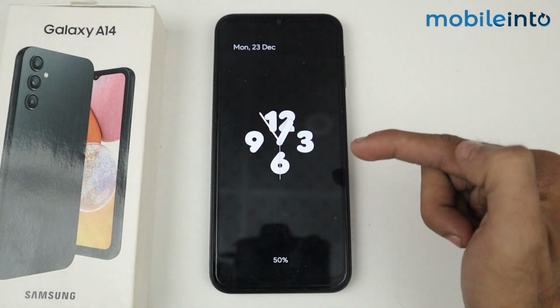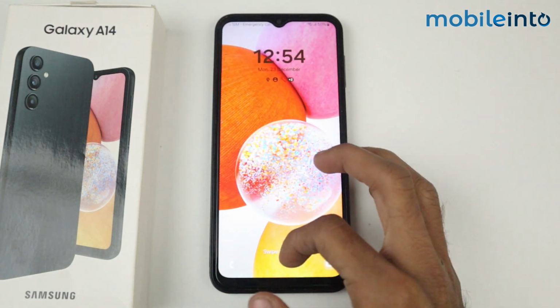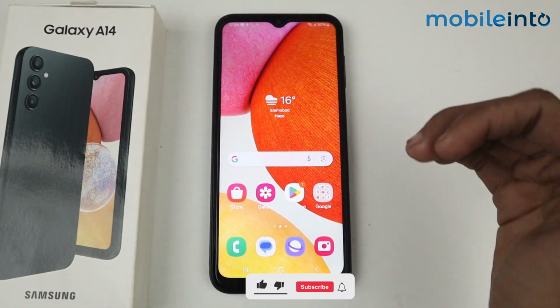So as you guys see, this is how the always on display works in Galaxy A14 by using a third party application. So that is it guys about the video.